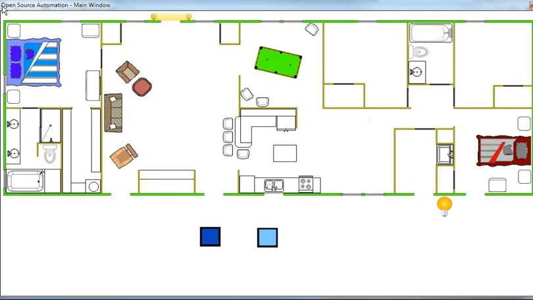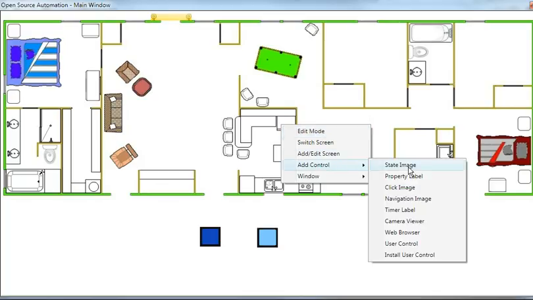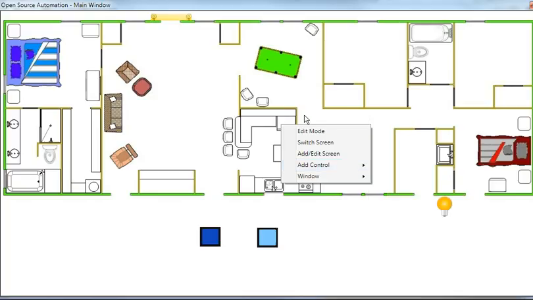Most tasks or screens can be created by using default built-in controls, much like the state image, property label, click image, navigation image, timer label. Even the camera viewer and the web browser are all built-in controls. But every now and then you may find your need to create a custom control. This will now be possible.